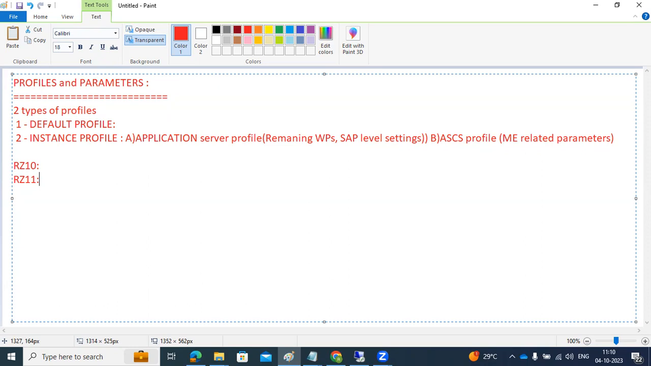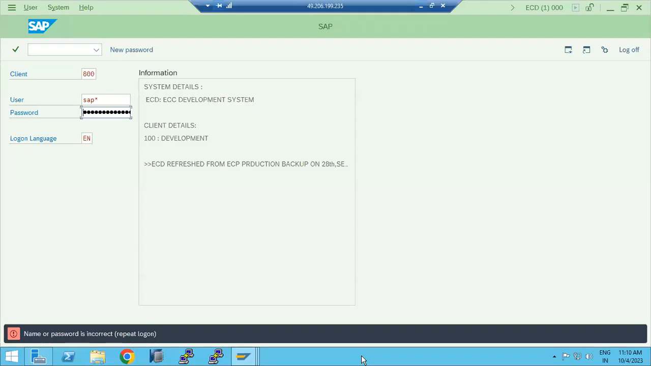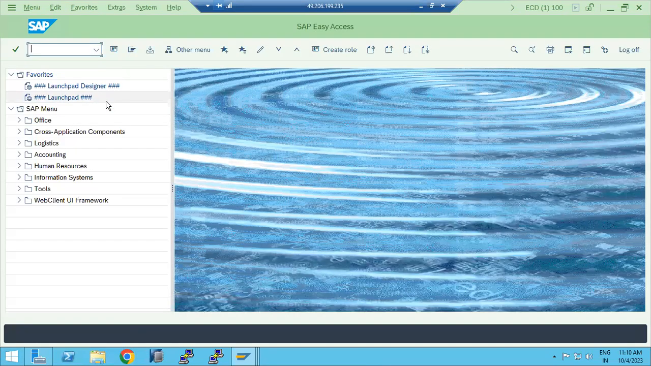RZ10 means this is the static parameter. If you see the screen, you will come to know all those things, right? So let me log in. We are unable to log into this client, so now let me log into the 100 client with one of the basis users, because the 100 client will work. Why? Because we have the data available.